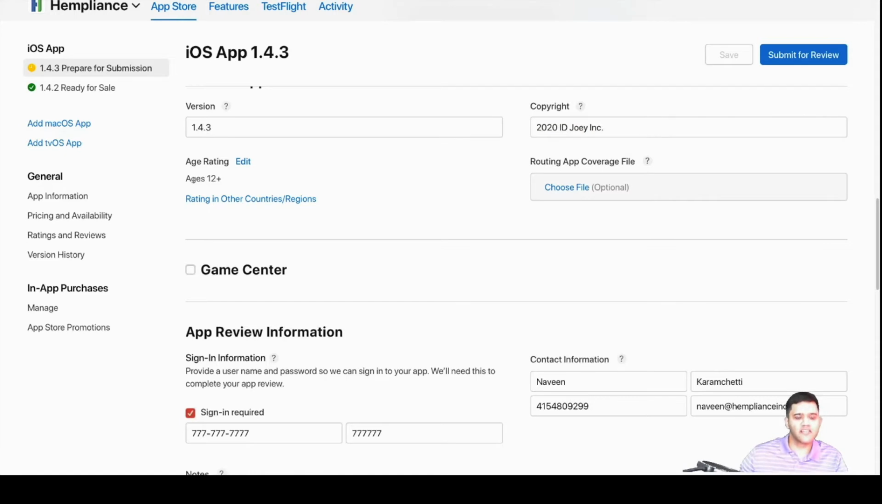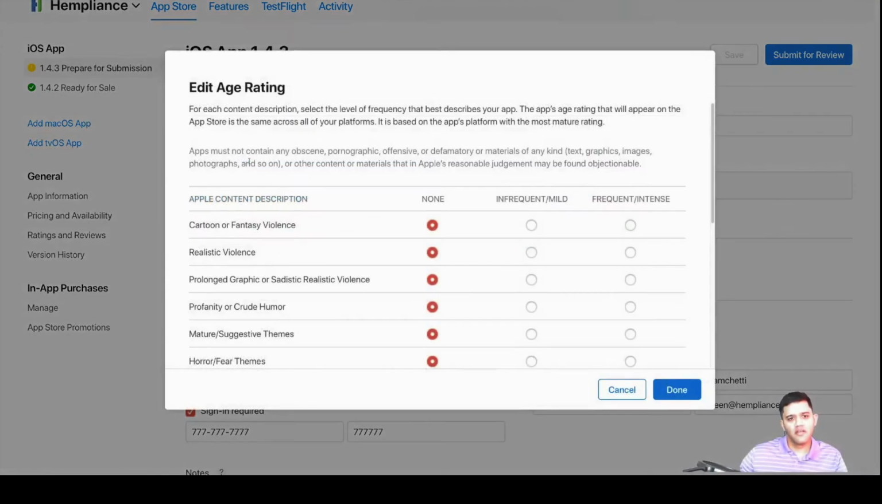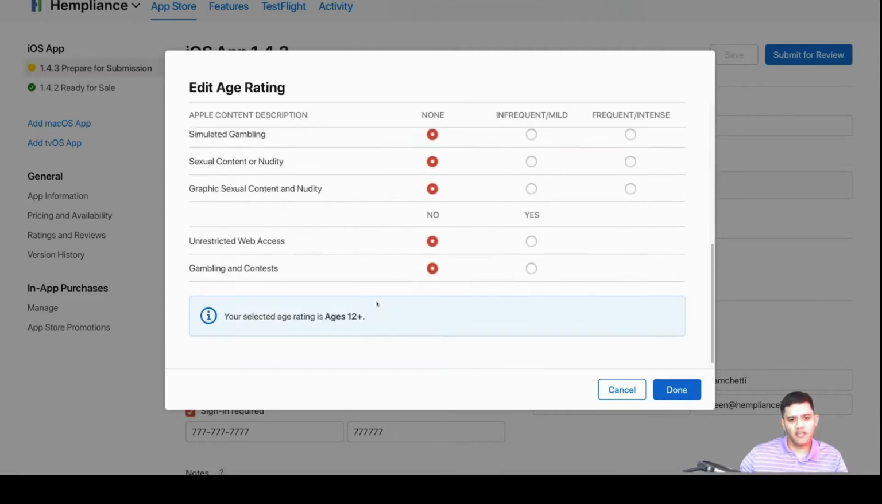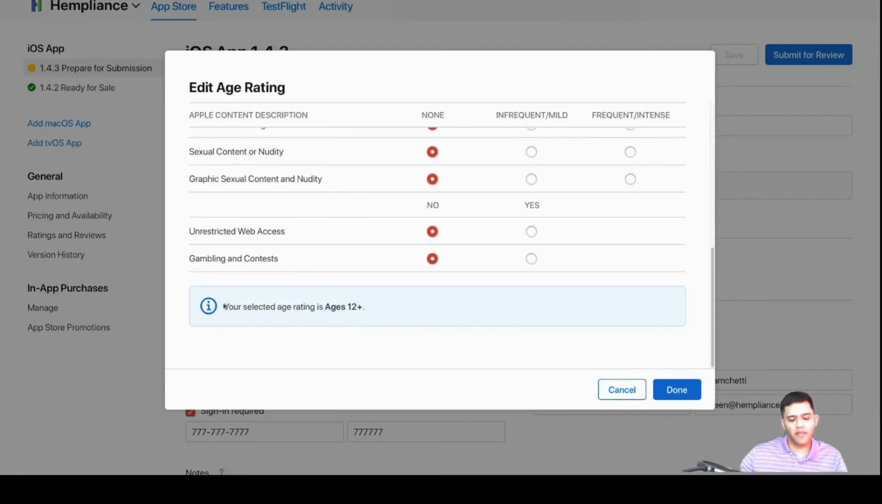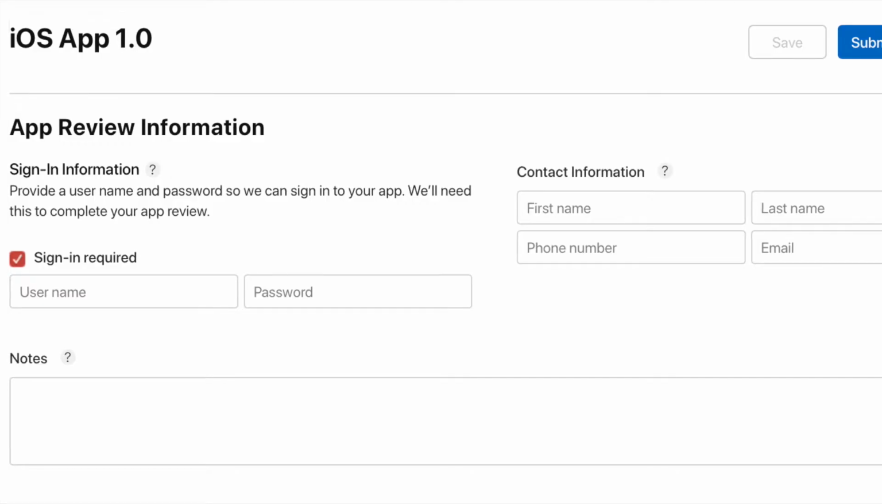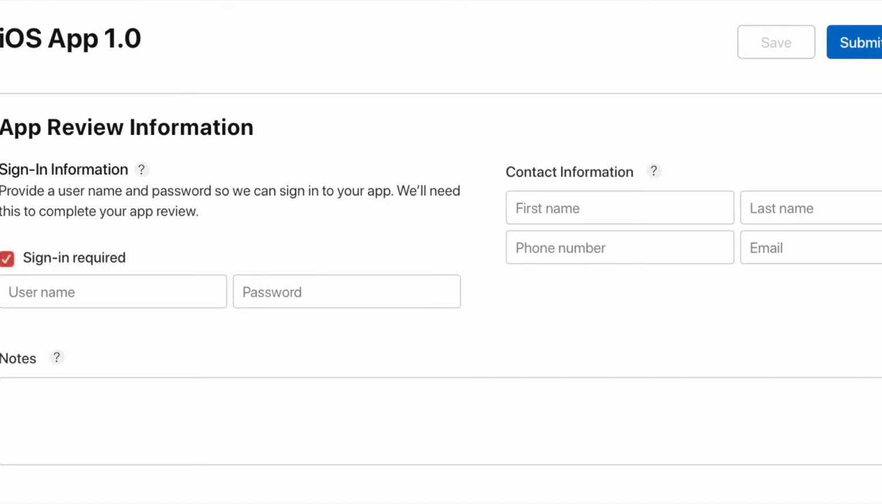The age rating is a series of questionnaires you need to fill to get the age rating. For example, these are the set of descriptions you need to fill for every app to get this age rating. Once you fill this, the App Store automatically gives you the age rating of the app. The app review information is pretty self-explanatory.